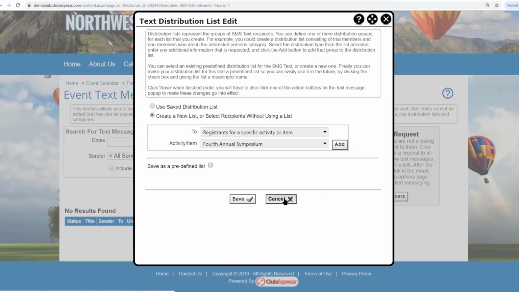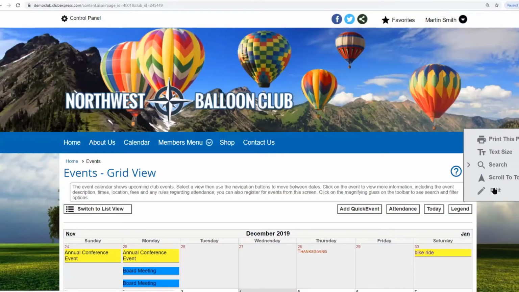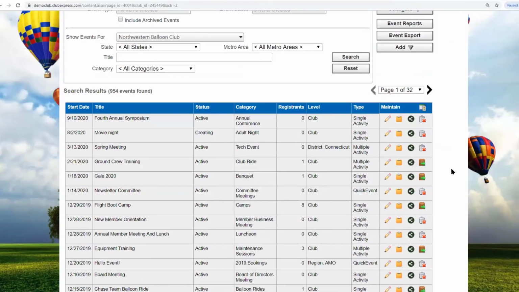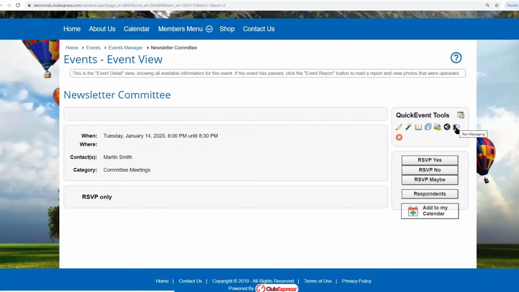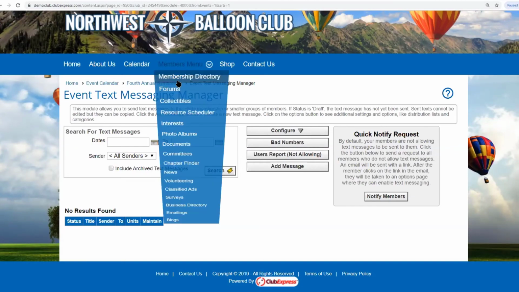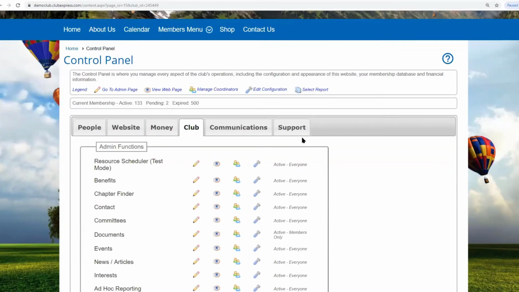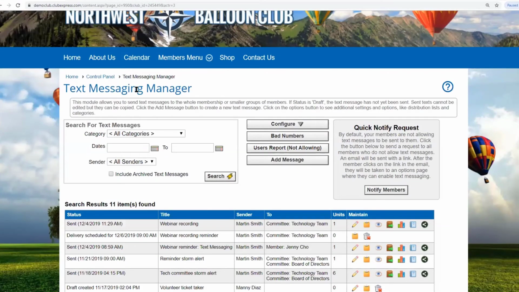You get the same thing here. I think if we go to the event calendar and I go into edit, if I go to a quick event over here, there is also a text message icon for quick events. So you do the same thing. But again, this is the event text messaging manager, as opposed to what we were looking at before, which was the regular text messaging manager.